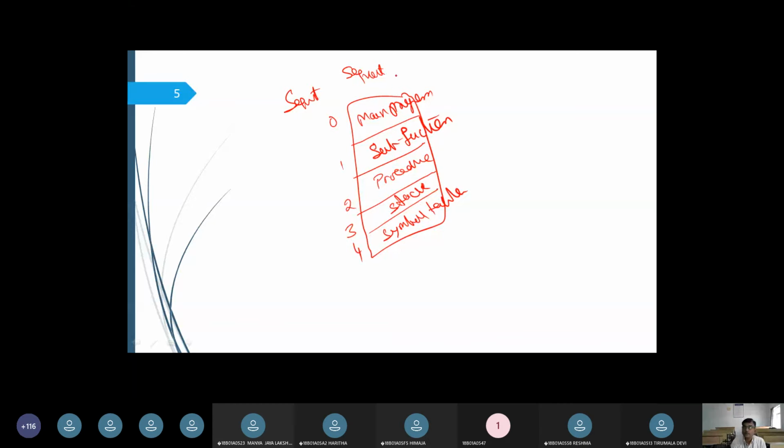Now I am going to represent a segment. 0 is a segment which is going to hold the main program. 1 is a segment which is going to hold the subfunction. 2 is a segment which is going to hold a procedure. 3 is a segment which is going to use the stack. And 4 is a segment which is going to hold the symbol table, which is nothing but some indexes or some pointer values. All these are going to be part of a symbol table.